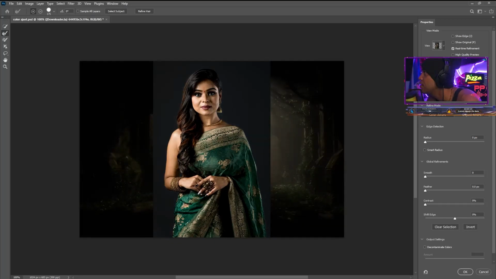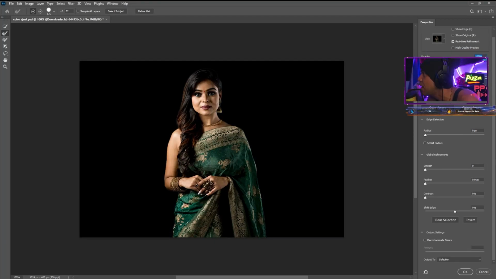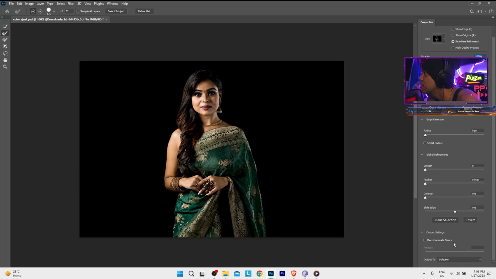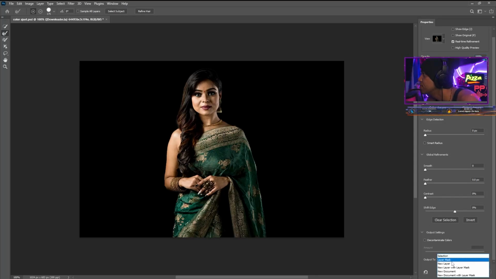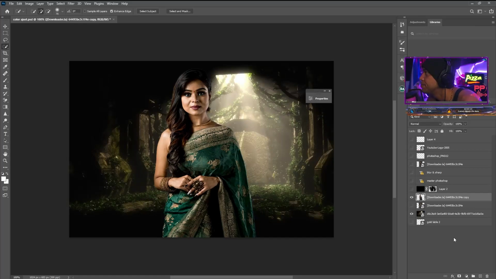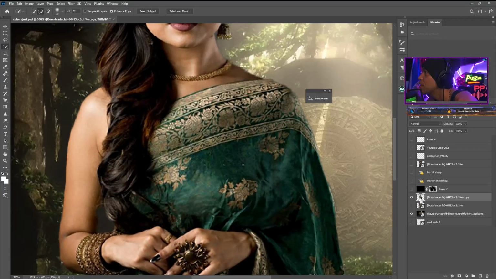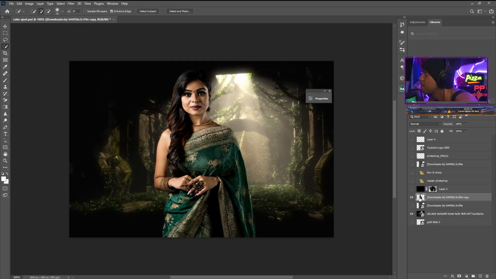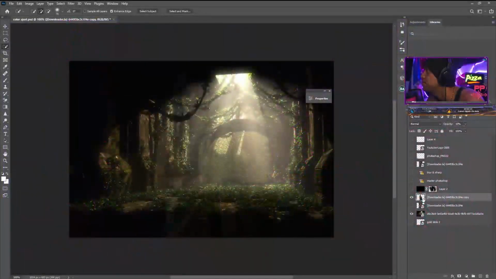So after we have used the select mask, we're going to come down here. And of course, we're going to go to output. I'm going to go on new layer. And I'm going to hit OK. And you can see she has been cut out very clean. But we can work it out. And let me go ahead and now, so we have the subject and the background here. So now let's get into changing the colors here. So let's go ahead and do that.